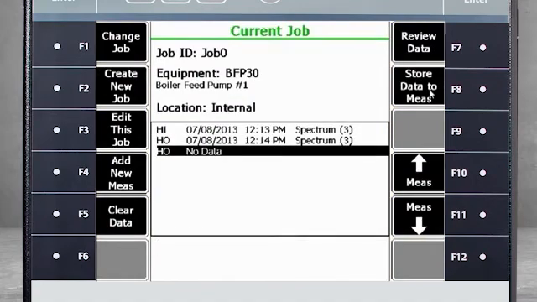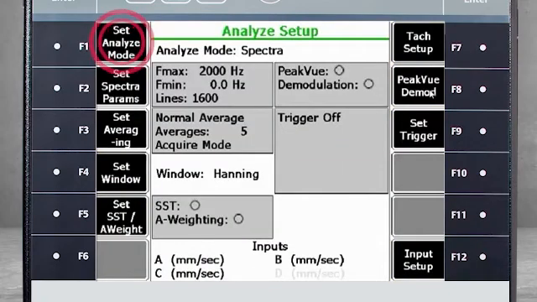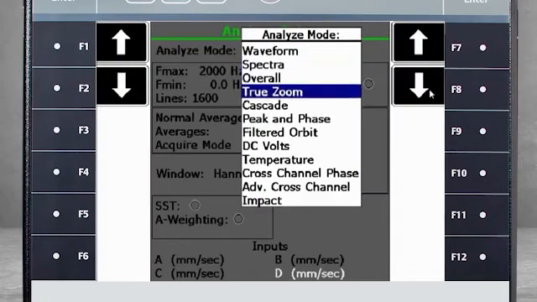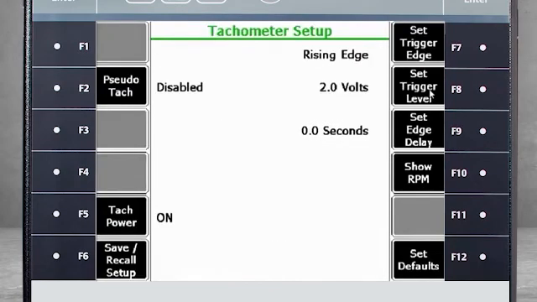Next, let's add a measurement point and collect peak phase data. From F1 Manual Analyze, I will select F1 Set Analyze Mode, and then select Peak and Phase from the menu. I select F7 Tach Setup, and because I see speed data coming in, I know the tach is working.